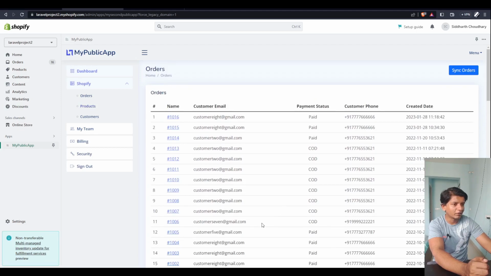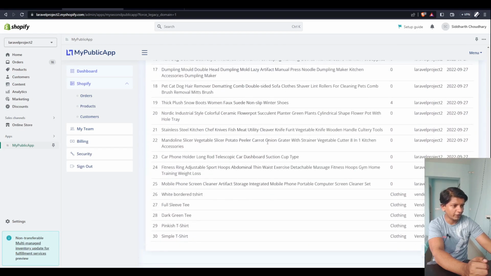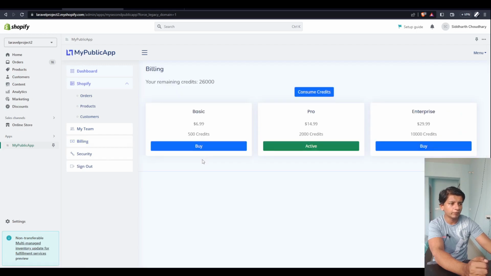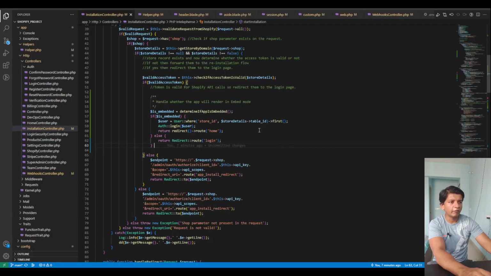But if I click products, yeah, the products are here. So this is how the app will work. It's basically the same thing. There is not much going on here. So anyway, that is what we have here.